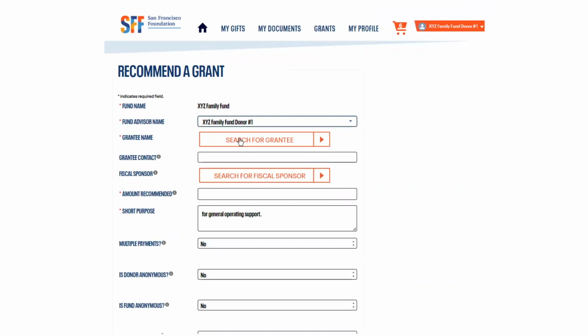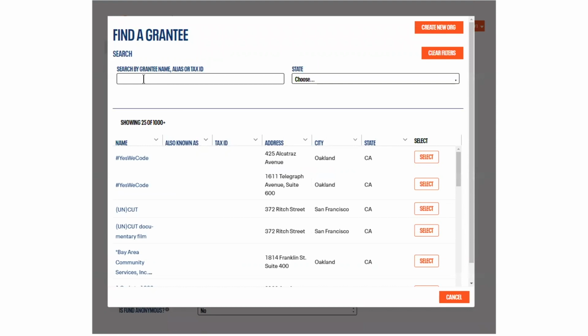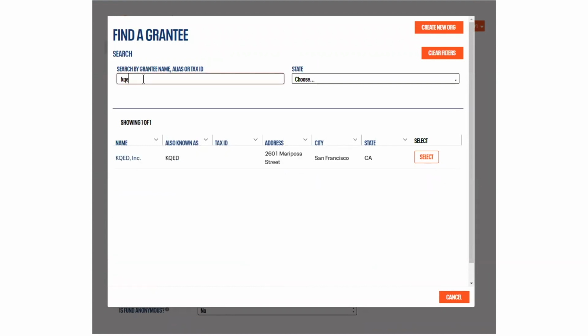For the grantee name, click on Search for Grantee and enter the name or tax ID in the search box. Our database will begin to suggest names based on your search. When you find your grantee, click the Select button. If you do not see your grantee listed, click on Create New Org and enter the name of the organization.